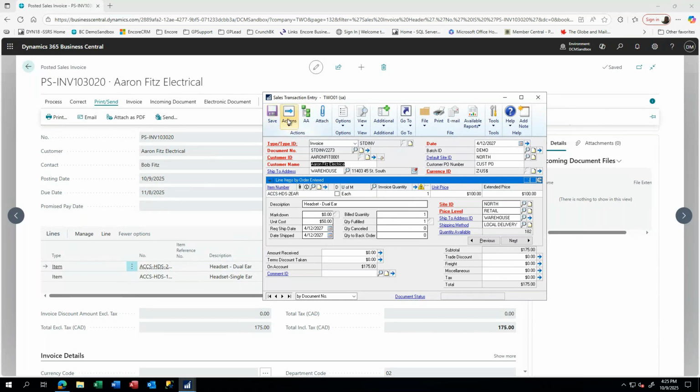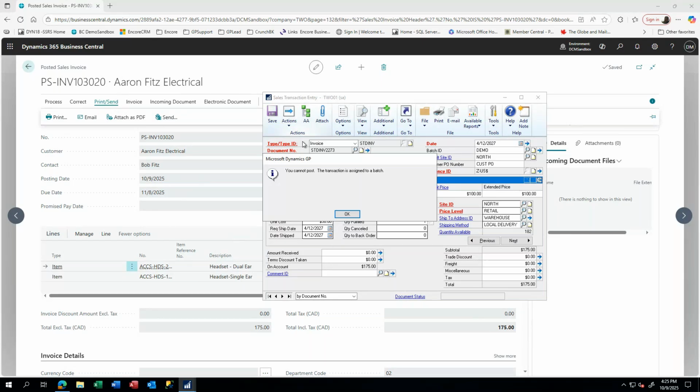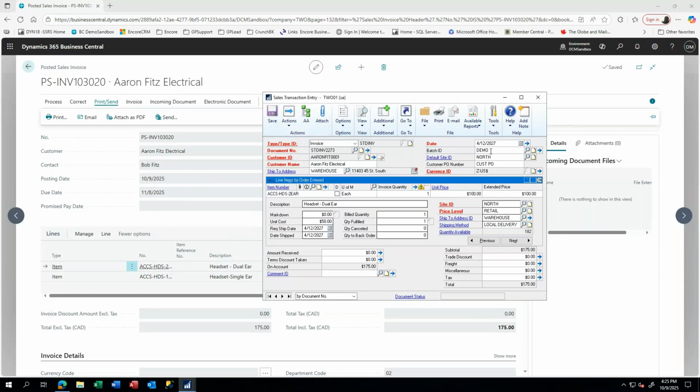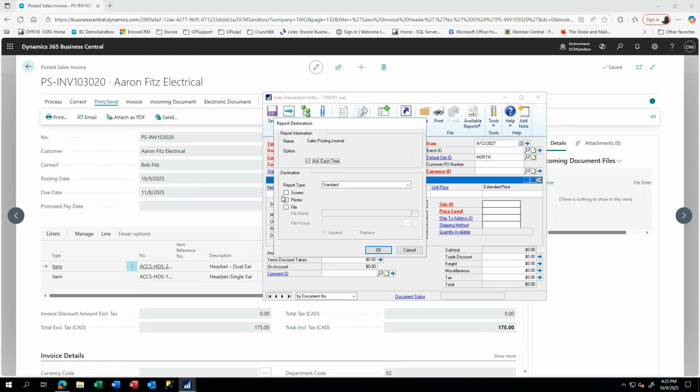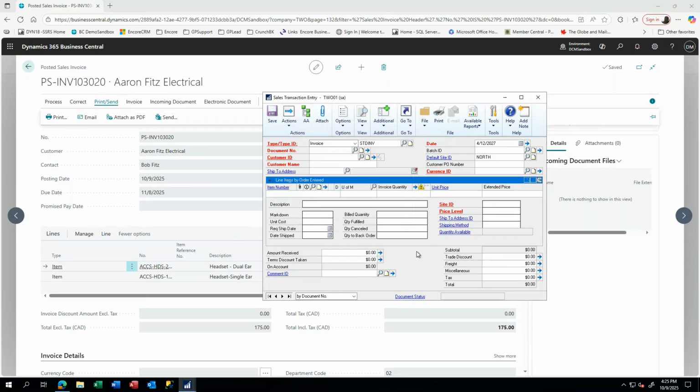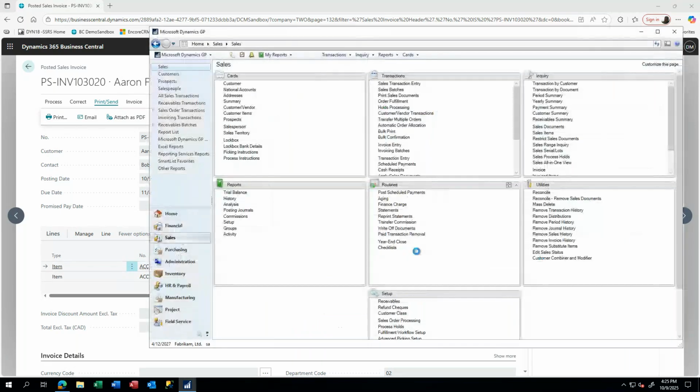Like so, we go to actions and we can hit the post button. Oh, it's assigned to a batch. Let me take it out of the batch and go actions and post. You could have posted the whole batch. Again, you can post multiples if you wish inside Business Central as well. And then when I close this, I get a sales posting journal. I'm just going to hit cancel on that, distribution date, detail, and things like that, and the AA Central.